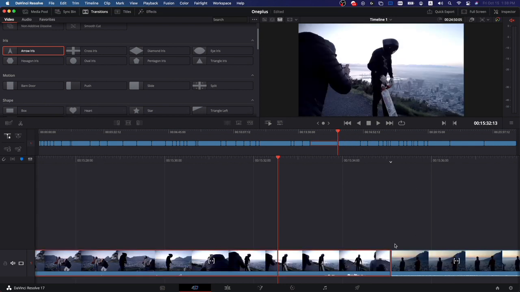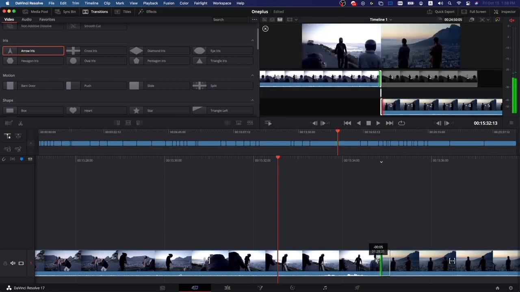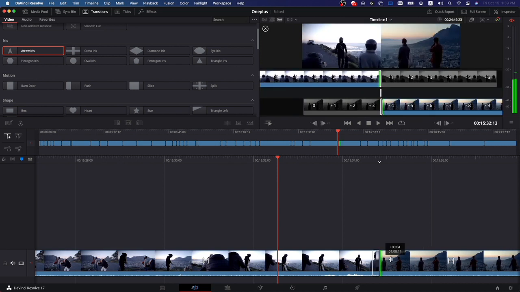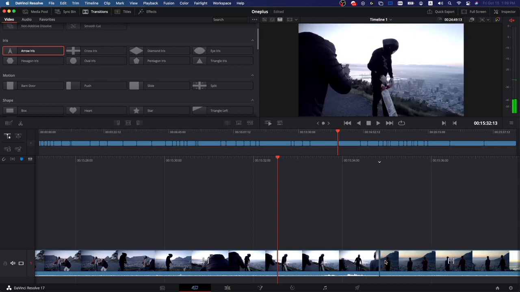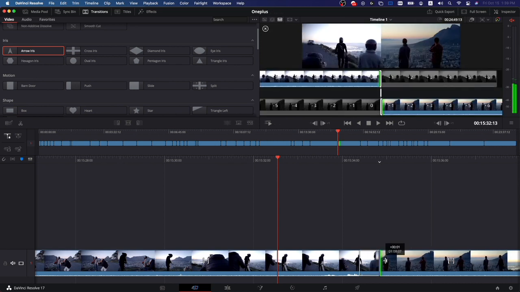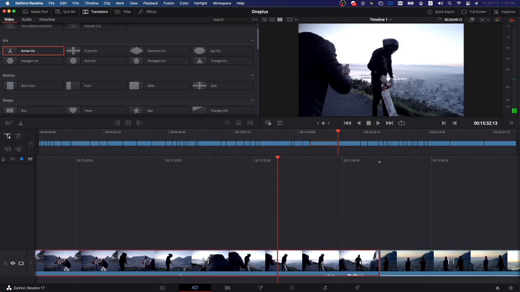Now, the reason that didn't work is because this first clip doesn't have any more frames past this point, and the second clip doesn't have any frames before this point. And that's because this is the hard end of the first clip and it's the hard start of the second clip. So what we're going to want to do is just trim it down a little bit to give it a little bit more room to play with. And we can see that we're not starting at the very start of this clip and we're not ending at the very end of that clip. And that gives DaVinci a bit of extra frames from each clip to create that transition.